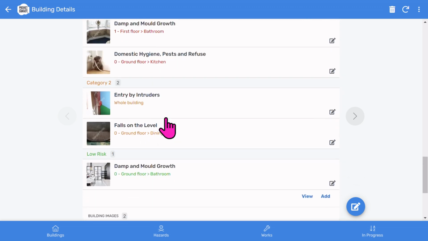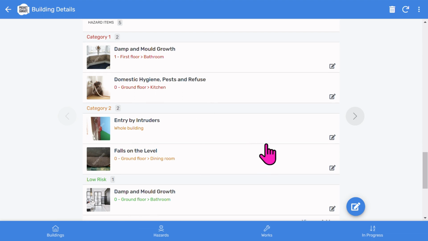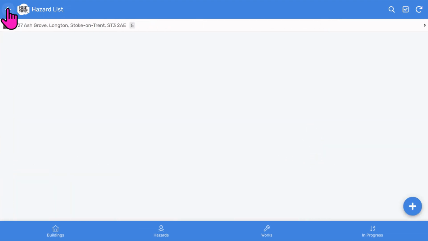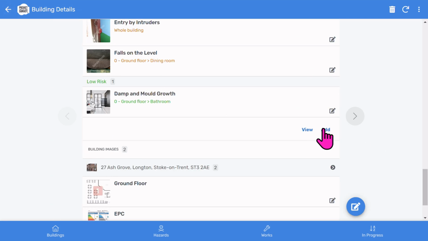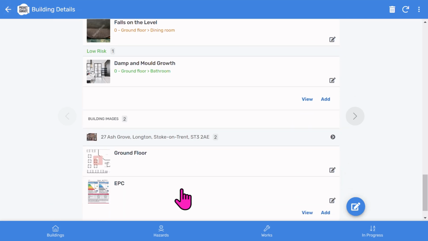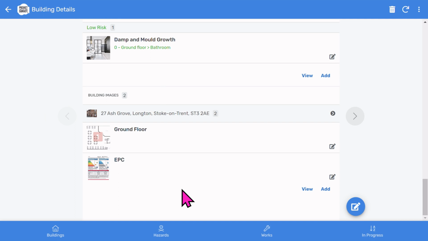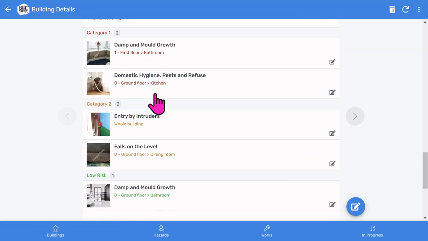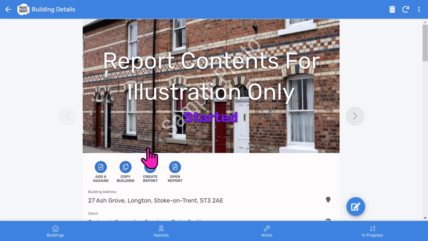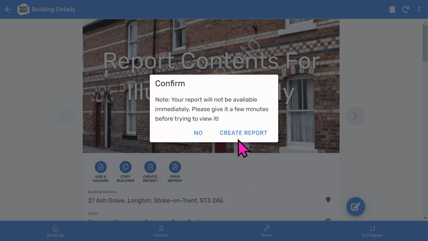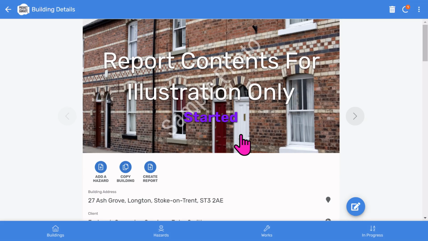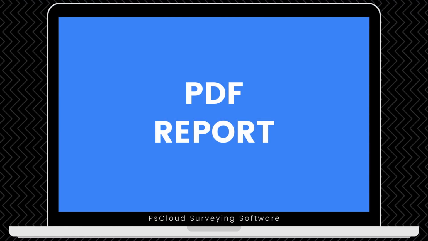Of course, the most essential part of the report is the hazards section. You will see all the hazards inspected if you tap the view button, and you can add more hazards using the add button. Finally, towards the end, you've got general building images such as floor plans, certificates, and any image you want to add to your report. If you want to make changes to the inspection, select the edit button. Let's scroll back to the top of the building record. To create your PDF report, choose the Create Report button, and when the report is ready, select the Open Report button. Let's look at a typical report in more detail.